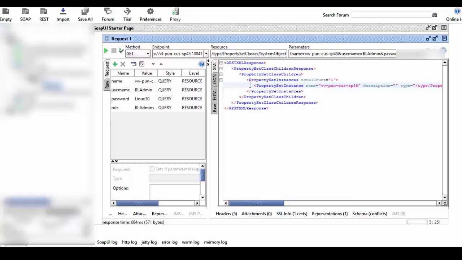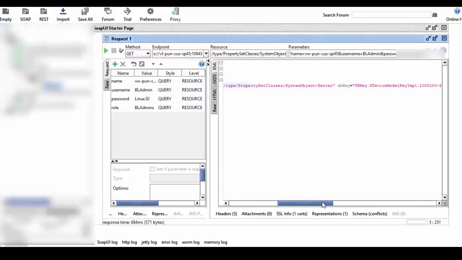You just need to look at the property set instance section and scroll it to the right side, and you can see that URI, and this is the GUID of your vCenter. Copy that GUID and put it on a notepad to compare the old and new vCenter GUIDs. Now let's switch to PMC Server Automation Console.